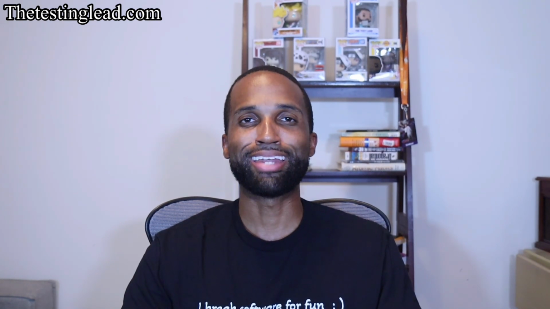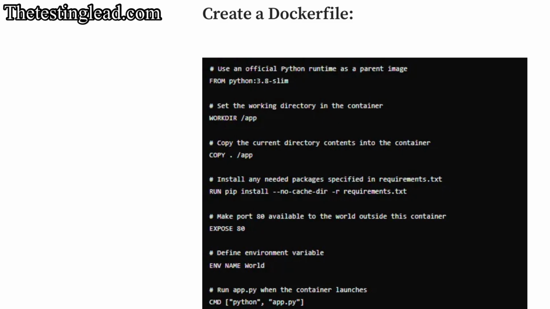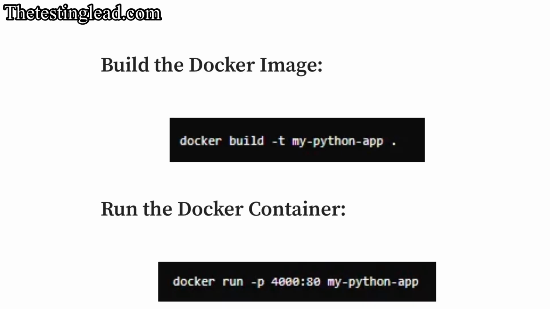Now here's an actual example. Let's say you're running a web application in Docker. You would first create a Dockerfile. You would then build the Docker image. And finally, run the Docker container.